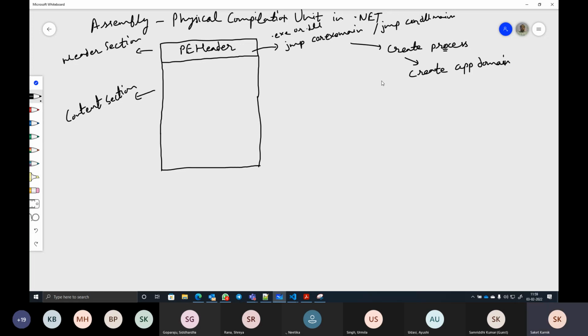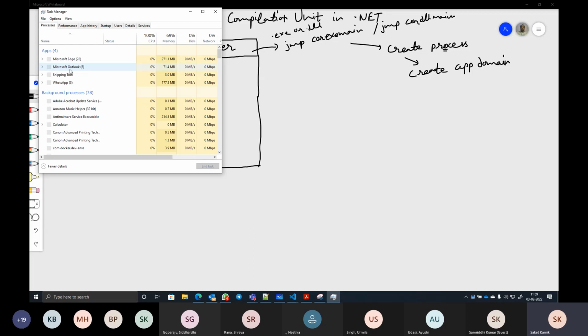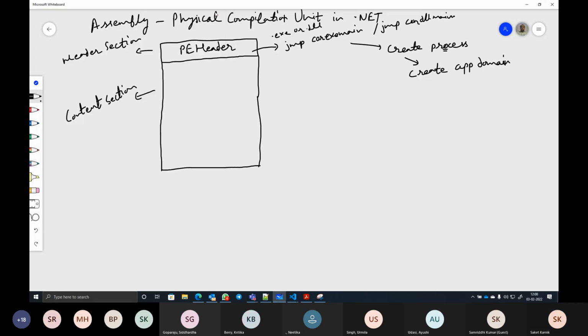So that is why we have this facility of saying Control Alt Delete, Task Manager, and if we feel that one of the processes is not working fine, just select that particular process and click on End Task. I'm sure everyone must have used this Task Manager at least once, right? Yes. So that is what the process is.